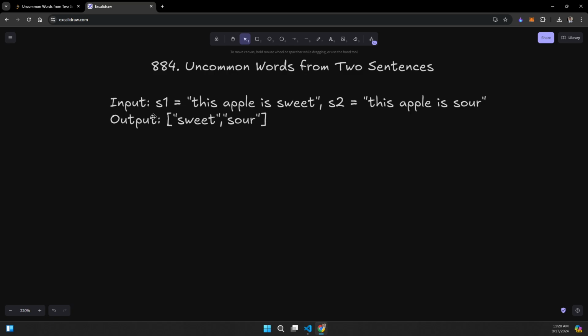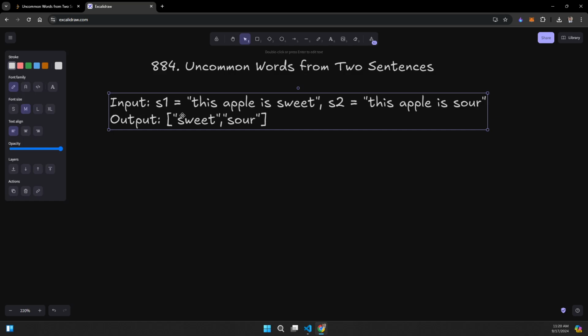Okay. This was the test case given. Like s1 was this apple is sweet, s2 is equal to this apple is sour, right? And the output, as I said, is sweet sour. So how we're gonna implement this thing? The intuition is very clear, right? You need to just focus on what needs to be done, right?